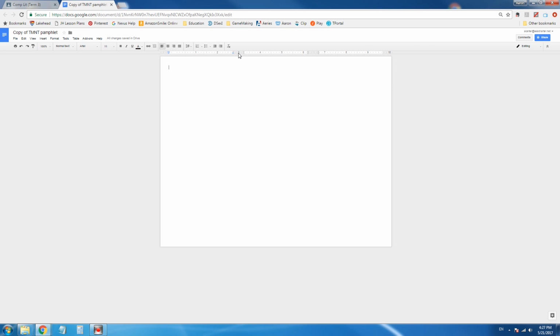And now, do you see how the ruler changed up here? The ruler changed to reflect that you can type in this space all the way down the page, and then there's going to be a little space, and then the text is going to continue in this little space, and then there's going to be a break, and then the text is going to continue in this space.